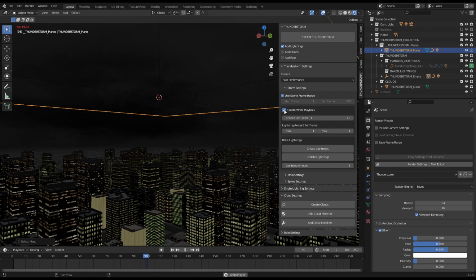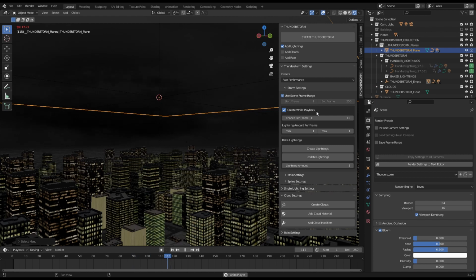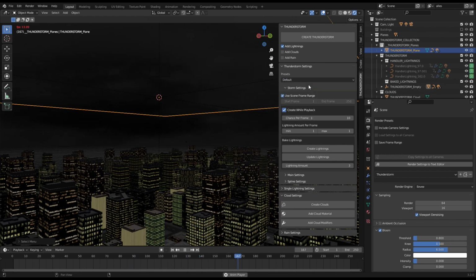Create while playback generates lightnings and deletes them again. The point of this is that it can be used to create infinitely long storms without taking up too much memory or affecting performance. It's also the tool to make all the lightning settings you want and see in real time what the changes bring.